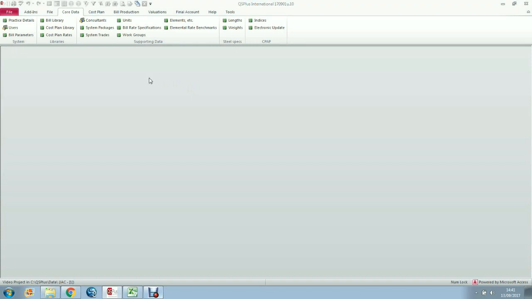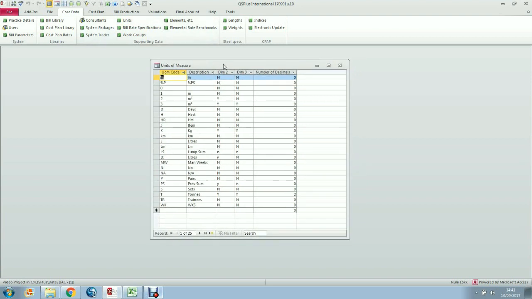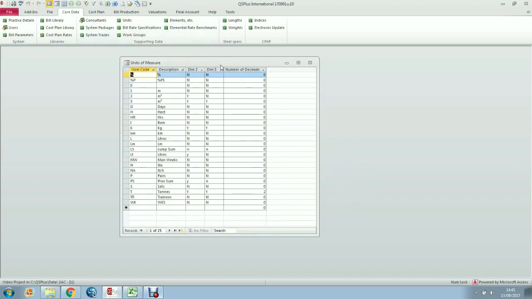Again, in the third group of the Core Data tab on the ribbon, we have a set of standard units of measure, which are all referenced against measurable items in the cost plan and the bills. What is important about this is that you should note that most of them print as standard 0 decimal places, which means that we print integers, except for the unit of measure tons, which prints 2 decimal places.